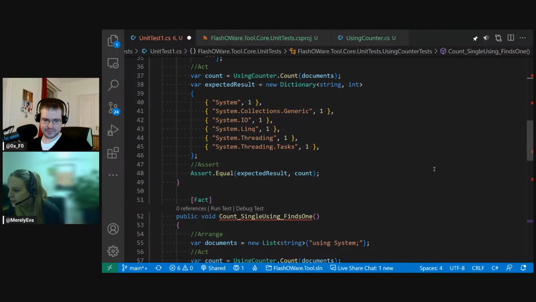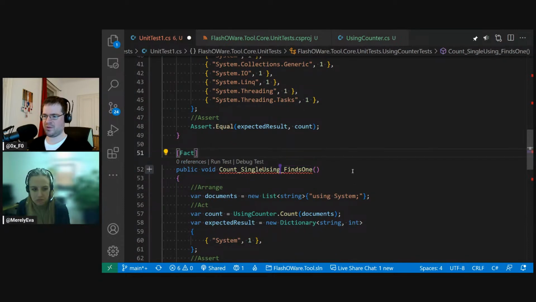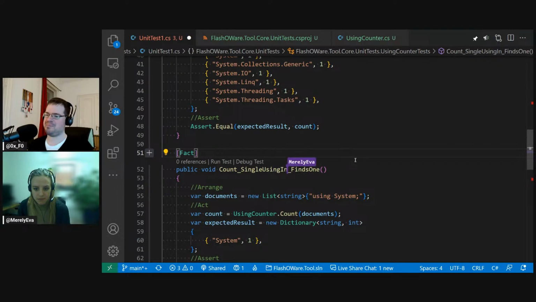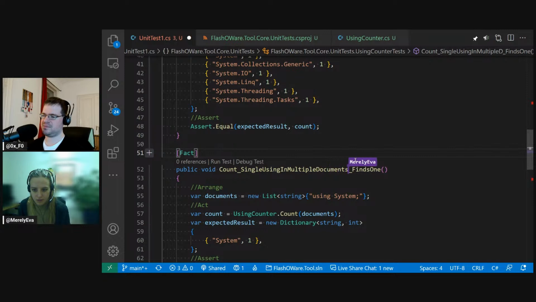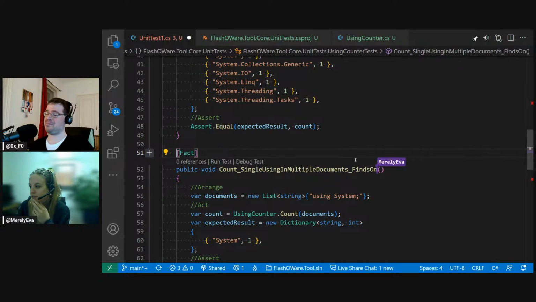Okay, let's start. Count single using in multiple documents? Single using, let's have single documents first. No, yes, single using in multiple documents. Finds. What does this find now refer to? It finds one using. One occurrence? That's single using. Two occurrences? Two occurrences, yeah, that sounds good.